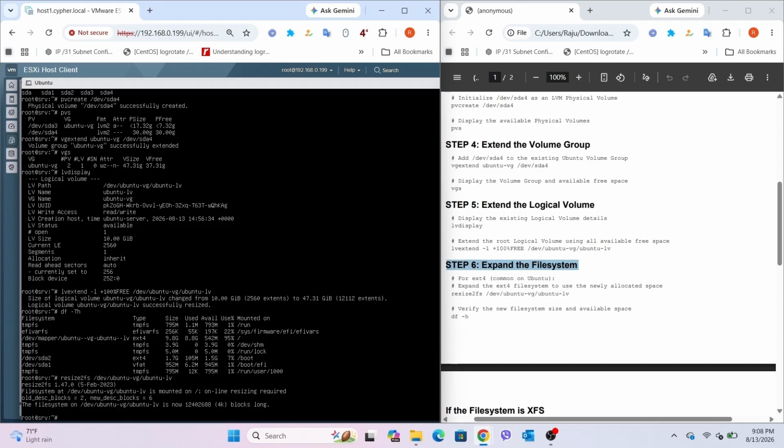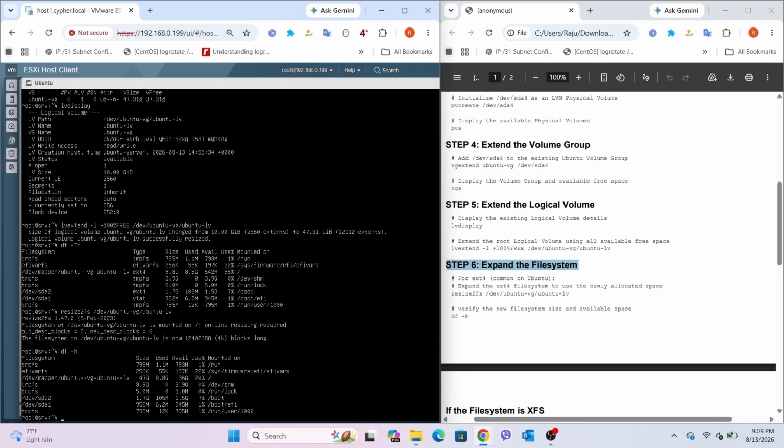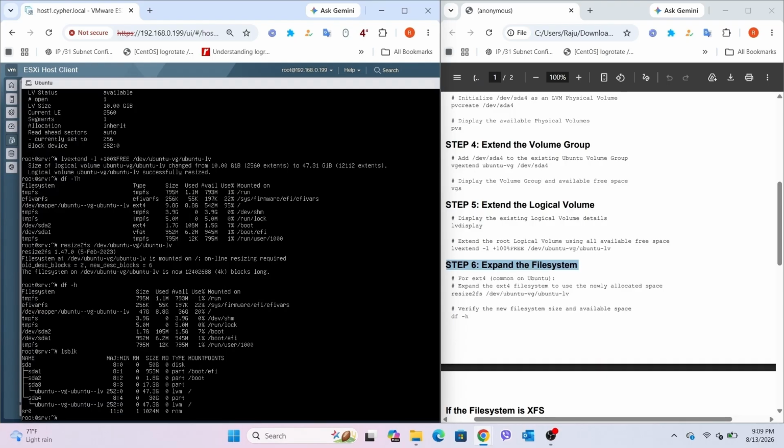And finally, let's verify everything. I will run df -hT, and here we go. As you can see, the root file system is now approximately 50 GB instead of the original 20 GB, and we also have plenty of free space available now.